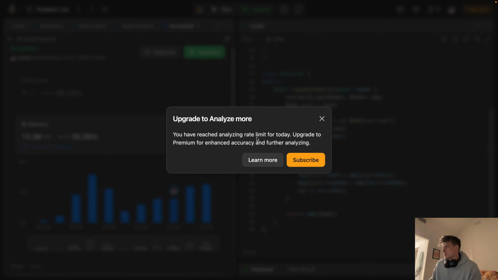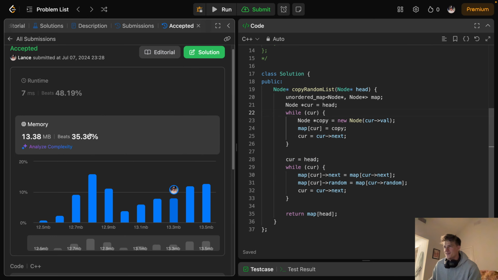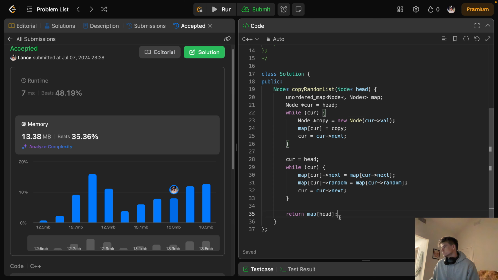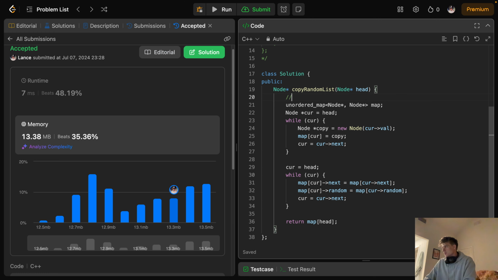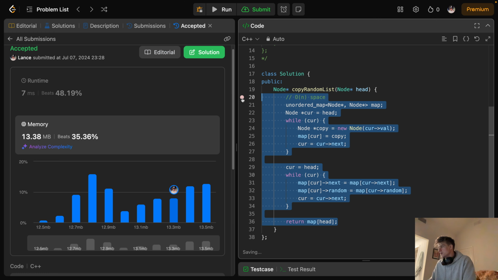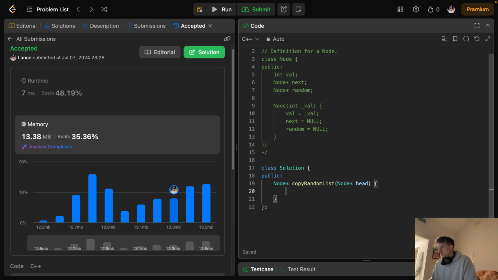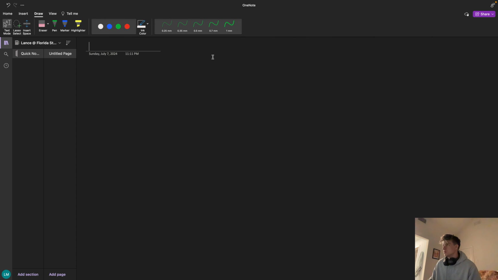But if we analyze the complexity here, this is going to be linear space, because we're using this hash map and it scales according to how many nodes are in the list that we're given. So this is again big O of n in space, but we can do better, right? So let's get rid of this and let's whiteboard the algorithm for the O of 1 solution.